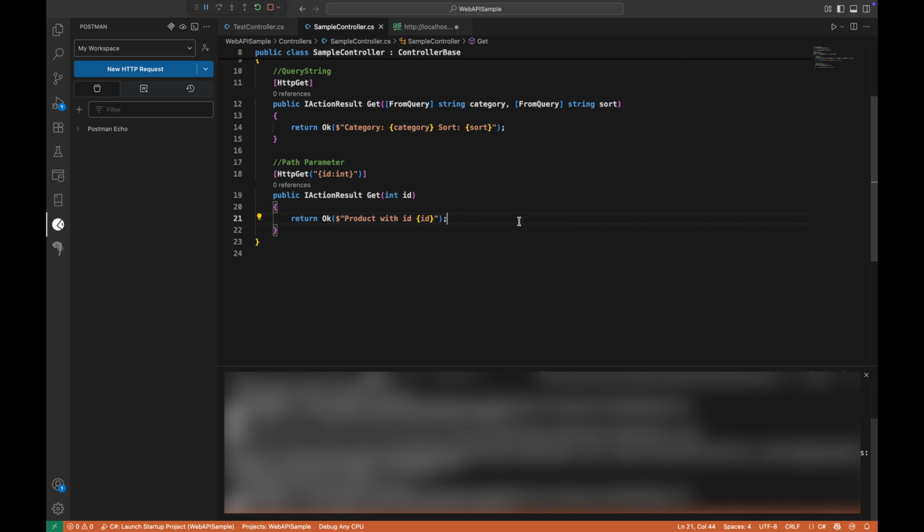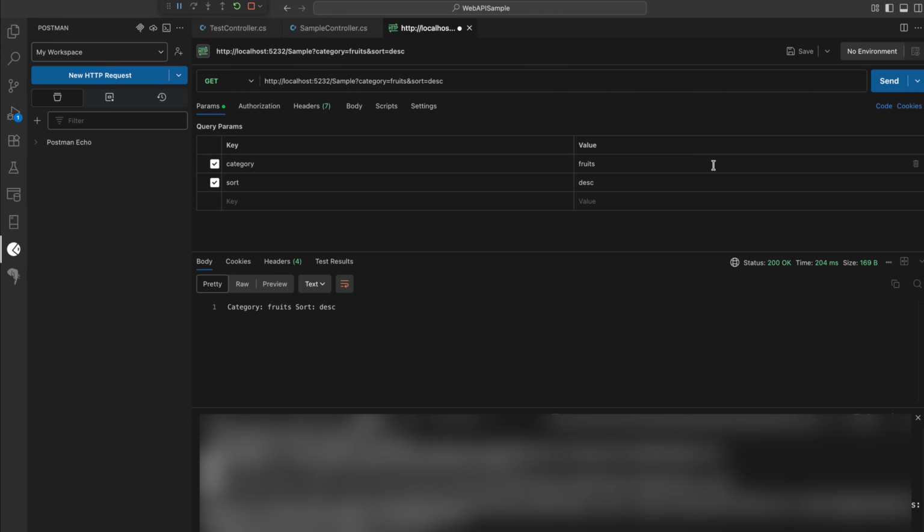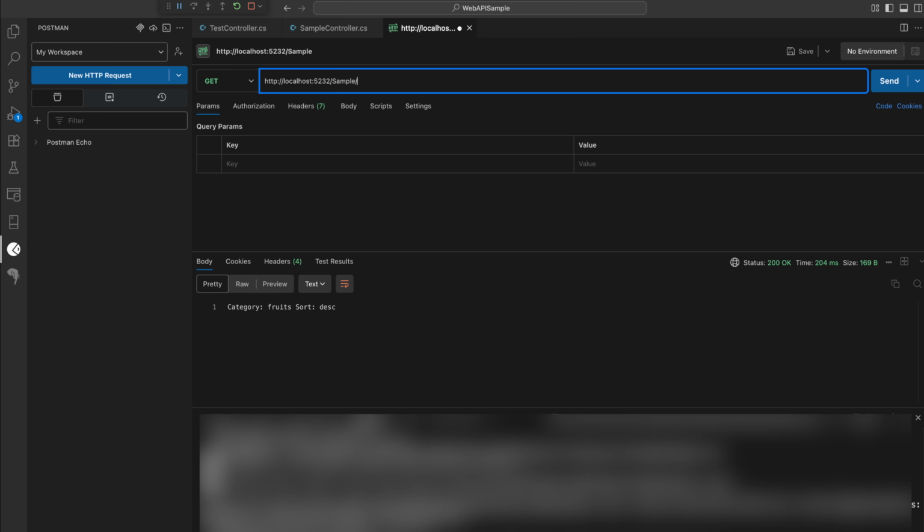As before, open your Postman extension from the left-hand side and clean up the query parameters from the previous example. You can now directly write the ID after the controller name and click Send. As a response, you can see that we've successfully captured the ID from the path parameter.